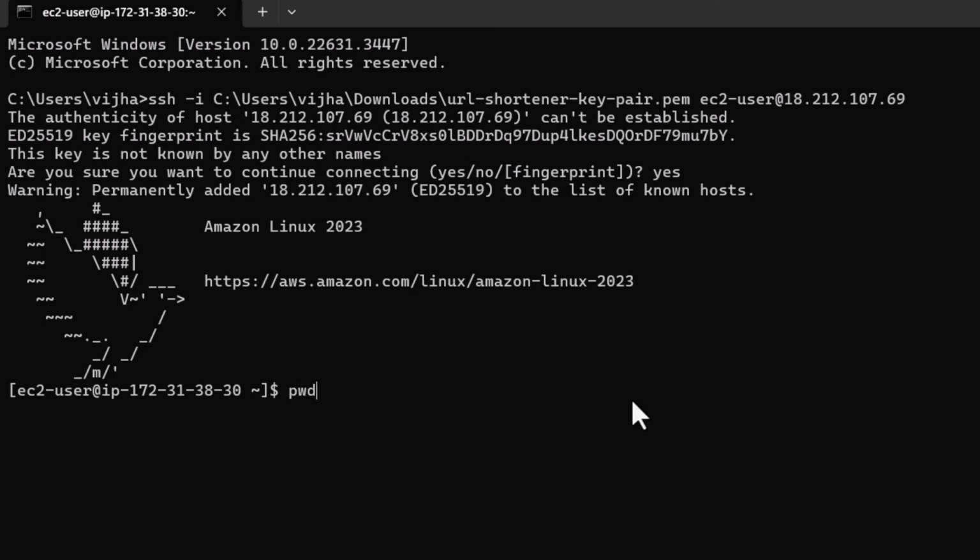If I do pwd, you can see right now I'm at /home/ec2-user location. If I do ls, you can see this directory is completely empty. We do not have anything here yet. So let's go ahead and copy our URL Shortener project here. In order to copy it, we are going to use WinSCP.